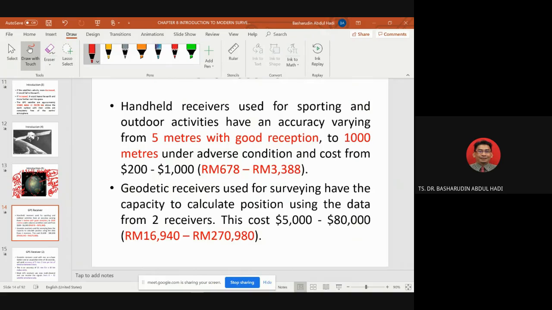Now we go to the next. The GPS receiver. All right, we go for the GPS receiver.